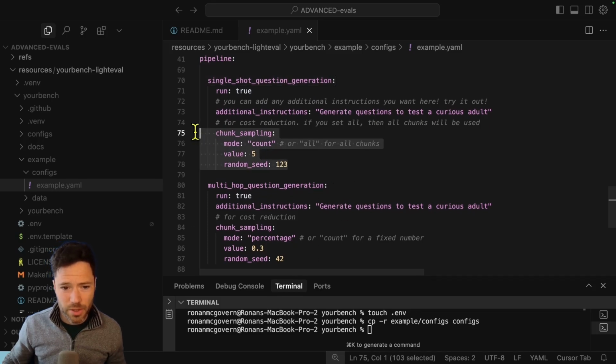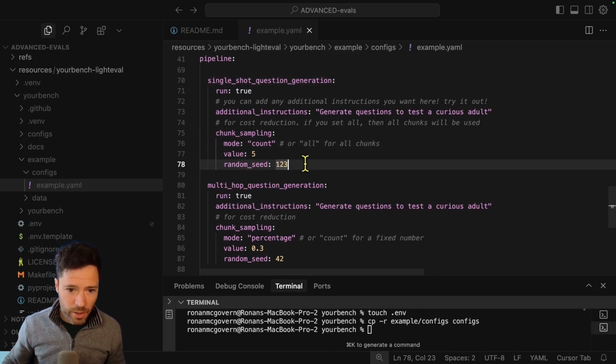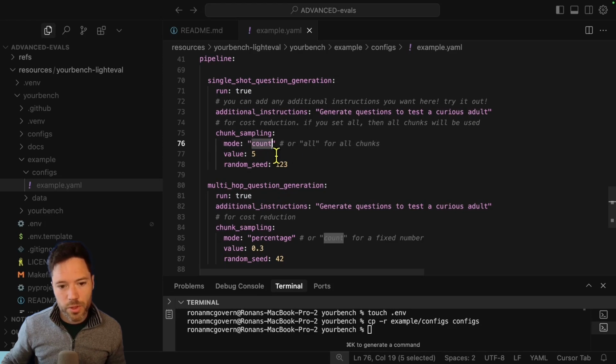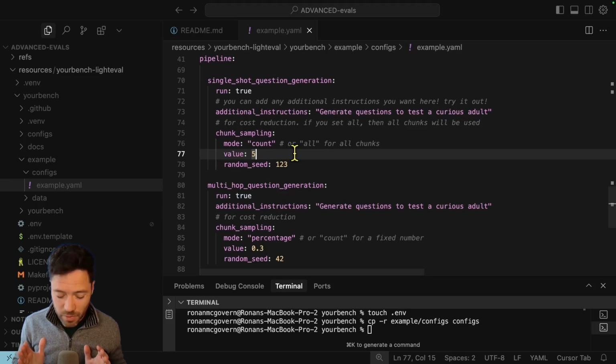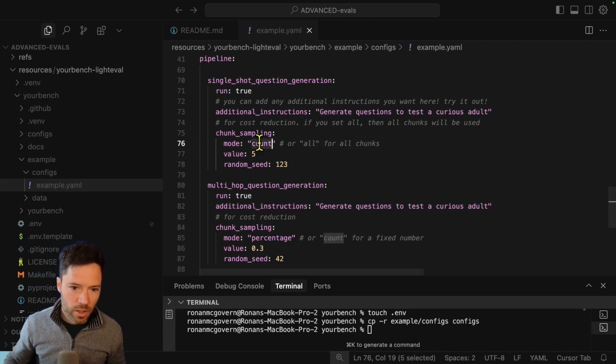This is all about deciding how many chunks to use for question generation. Here it's saying we're going to use a certain number of chunks. We're just going to use 5, and we're going to select those 5 using this random seed. So this is very not comprehensive. This might be good for evals, but it probably won't be good for training because you're not doing questions on all the chunks. And for training, you would want to do questions on all the chunks. So you want to do all if you're doing data generation.